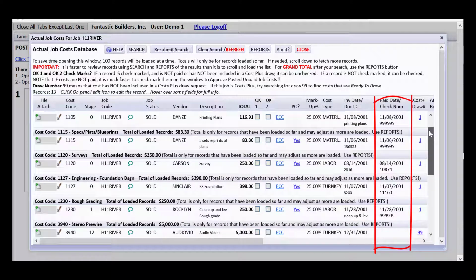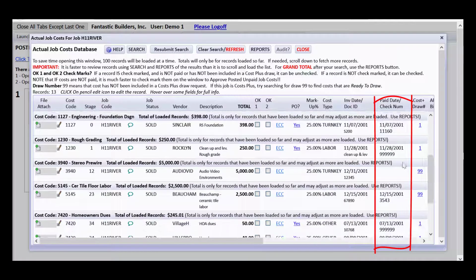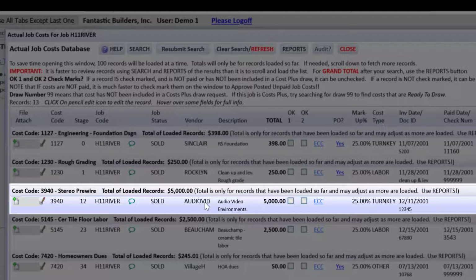Notice how all these various ones are paid, but all of a sudden there's one that's not paid. And if you'll remember, if you watched posting the unpaid payables bills that are part of your accounts payable balance forward, we posted one to audio video for the job H11 River that was unpaid and is part of our unpaid payables balances. But because we used the cost code over here that was not zero, it is showing up as part of our actual job cost database.